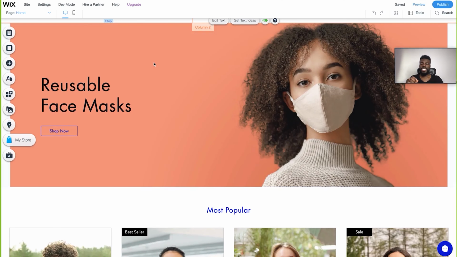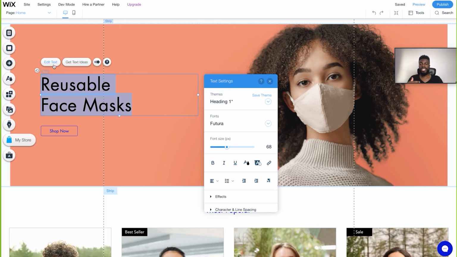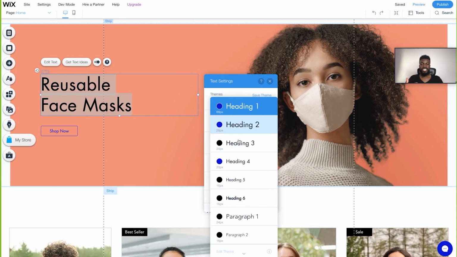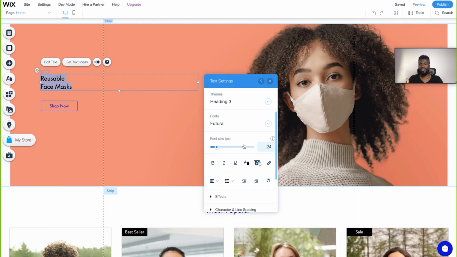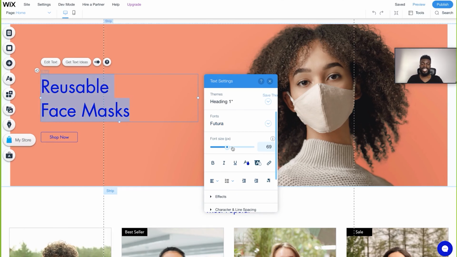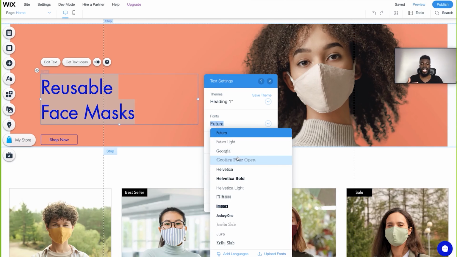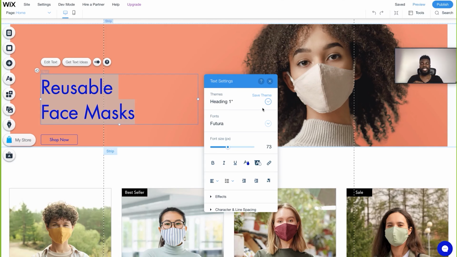But again, these are all of the different aspects of your website that you can customize. If I click on this text here, you'll see that I have all of the different options to edit this text. And if you click edit text, you see that you can change the font, the theme in terms of the size of the heading. If I make it smaller by choosing heading 3 or 1, right, I can change the font size myself manually. And I can also change the actual font itself. Again, these are all of the different options that you can customize.